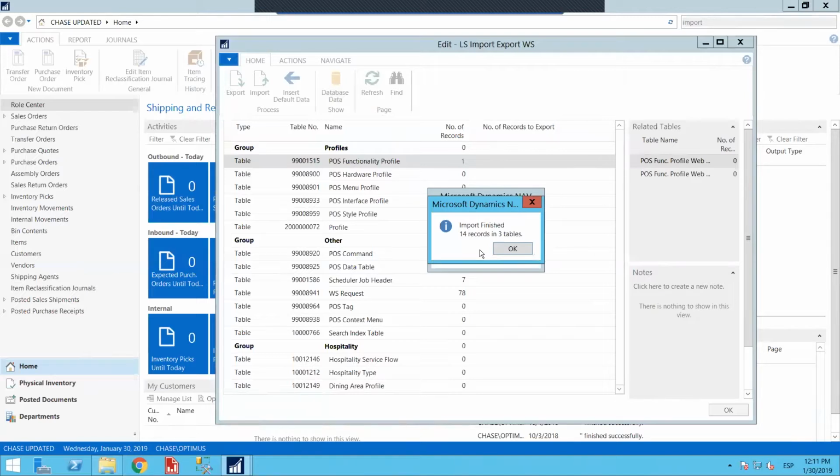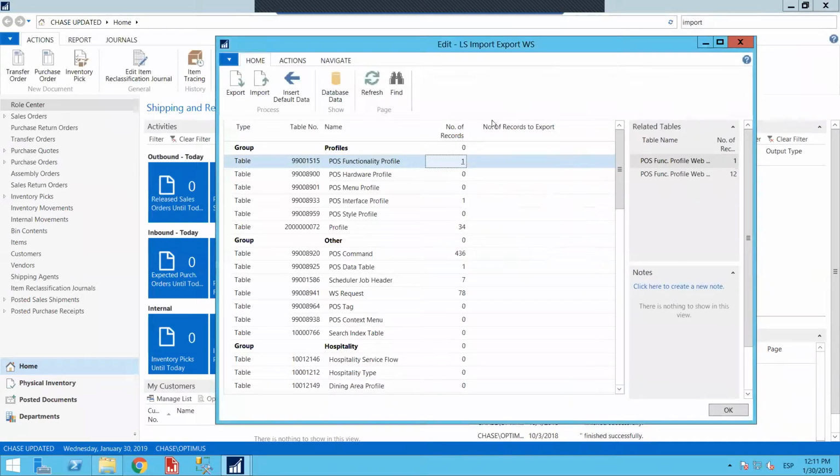This importing tool has some other features, where it actually selected 3 different tables for me. I just selected the post functionality profile to create and to import the file, but this NAV tool, this LS import export WS tool, helped me to select the specific information for my functionality profile. I'm gonna click on OK, and I'm done.